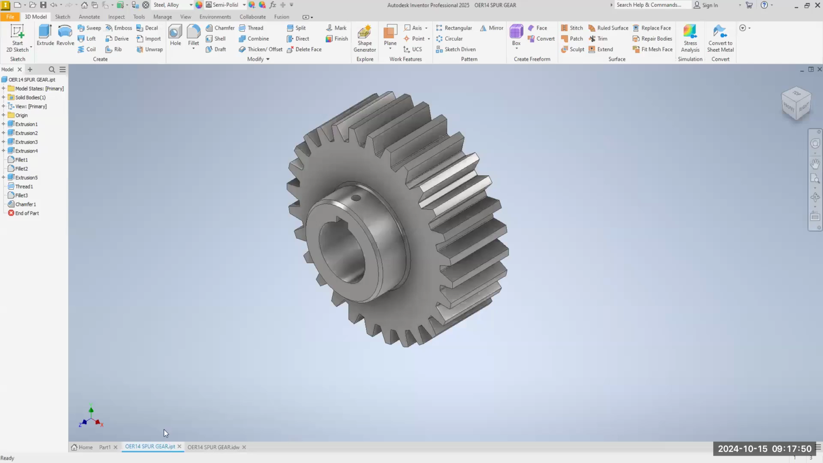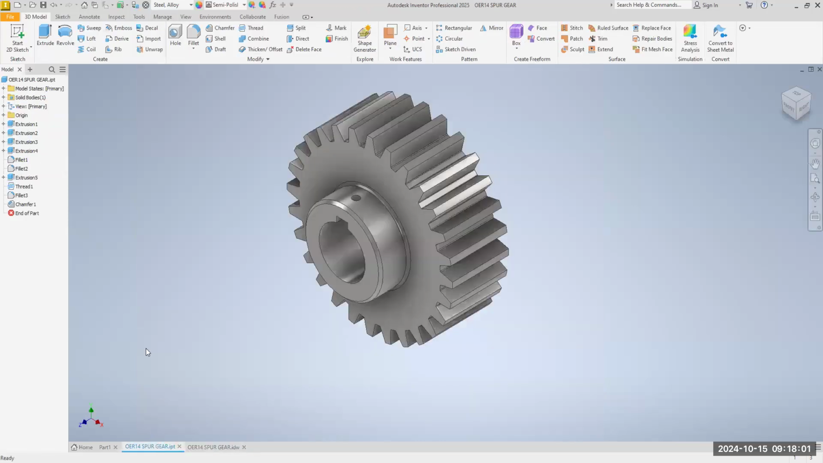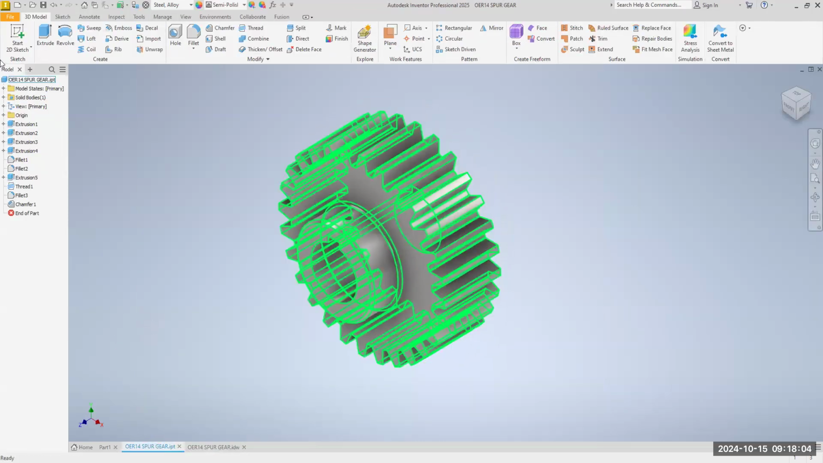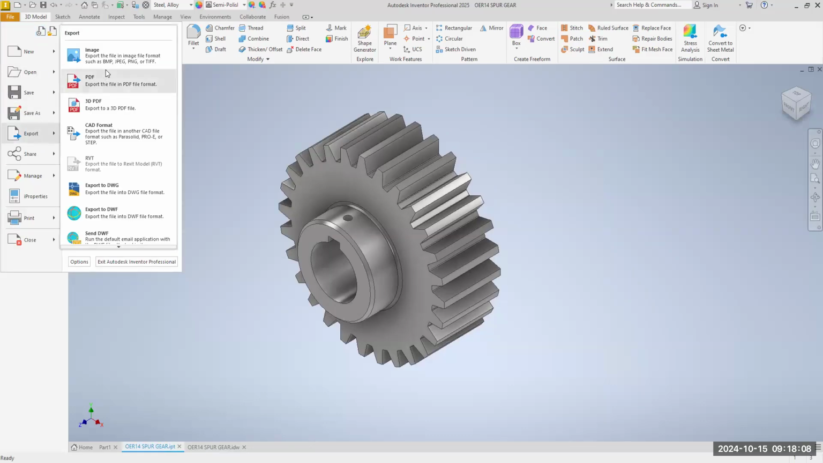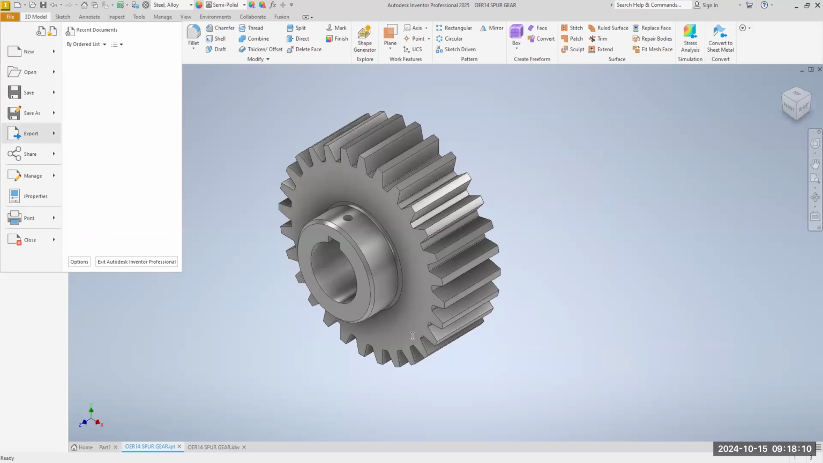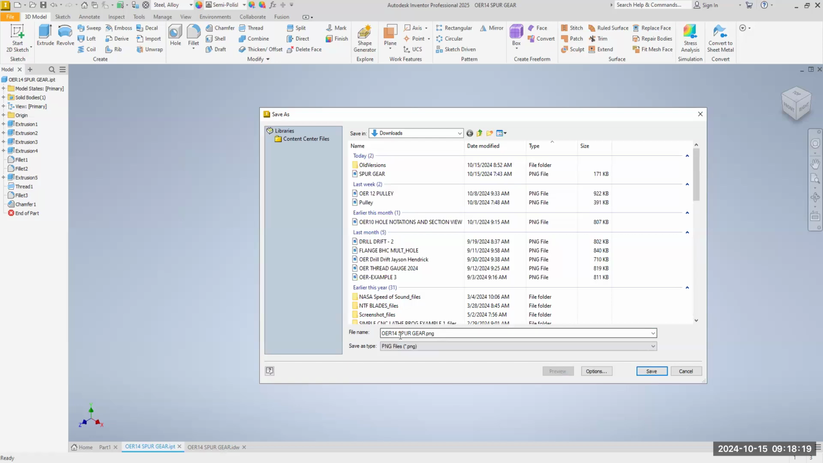What you need to turn in to Mr. Morris: go back to your IPT file. I'm going to go to File, Export as an image, and just call it OER14 Spur gear, but change it to a PNG. OER14 Spur gear. Save.